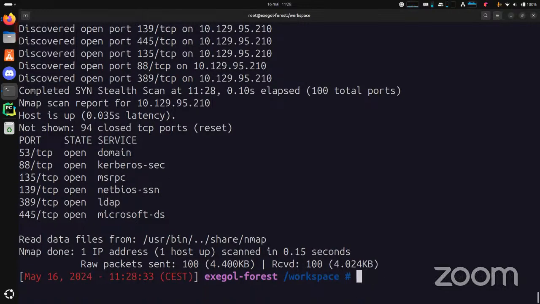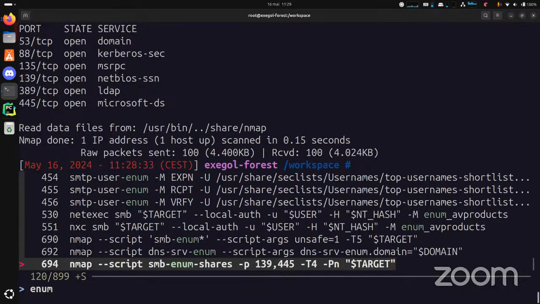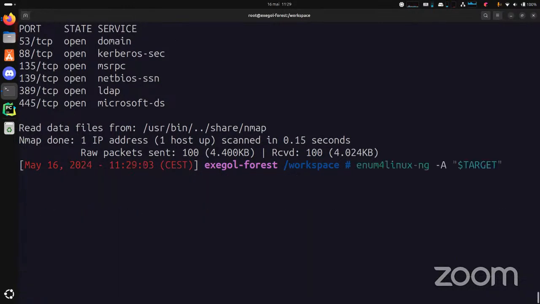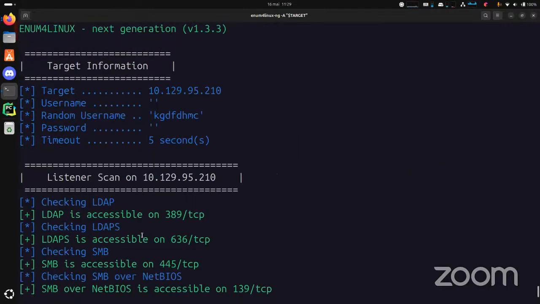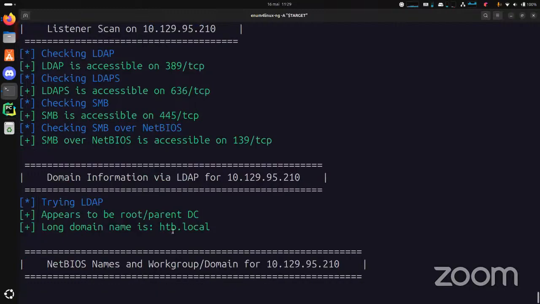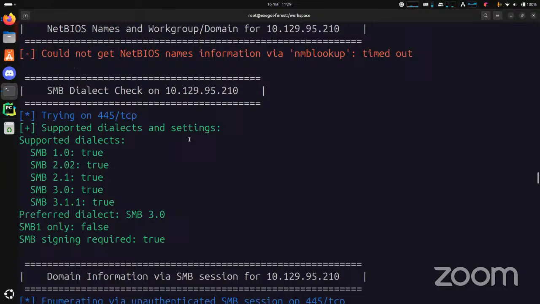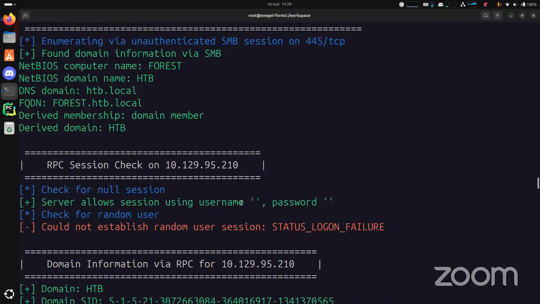Now, what I can do is use enum4linux to try to find more information about the domain. So, enum4linux and our target again. Enter. Start again. So, everything works. We have lots of information. Here, we have found the domain. We can see some configuration. This is the FQDN of the domain controller right here. So I can copy this for later.